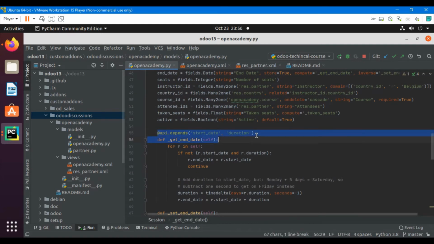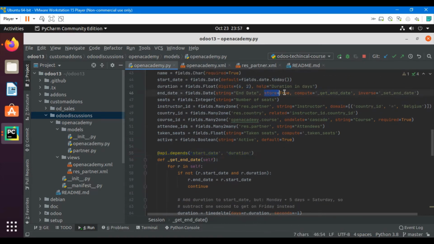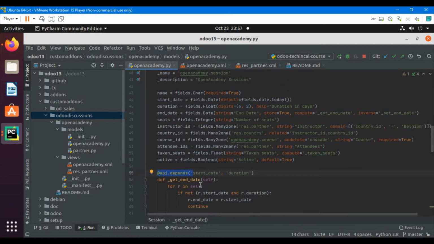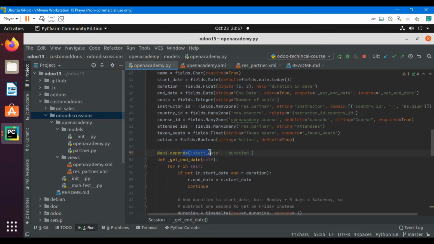We have added api.depends, as this is a stored field, so we will use the api.depends decorator. Inside the depends decorator, we have to add those two fields on which this end date is dependent. One is start date, and the other is duration. The end date will be calculated on the basis of the start date and the duration. So we have added both fields inside the depends. This is the method name.